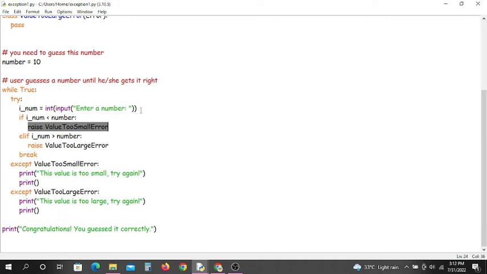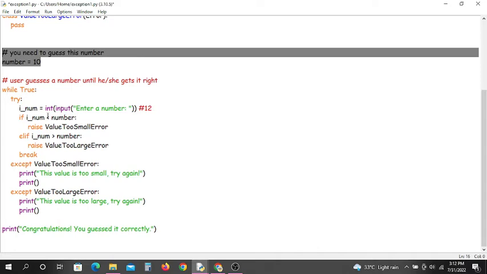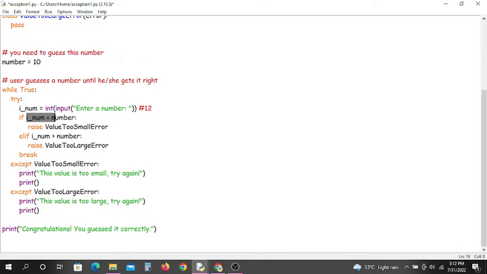For example, here I am entering the value of i_num as 12. The number value we have initialized to 10 in the previous statement. Now the value I have entered is 12. Now if i_num less than number, 12 less than 10, the condition is false. So the if block is not executed, then this part will be executed. That is, if i_num greater than number, if it is greater than the variable number, then the ValueTooLargeError exception is raised.